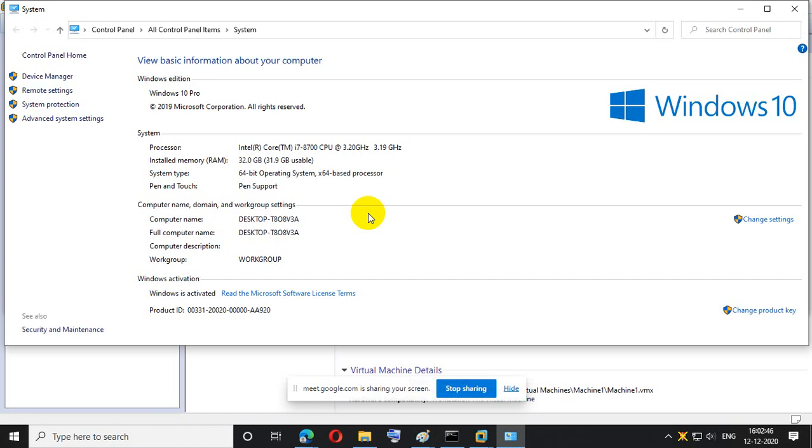This is my base machine, which has 32 GB of RAM and a Core i7, but next year I'll purchase new servers which are more than i10 and all. And this Windows is activated and the product key is already genuine for the operating system.